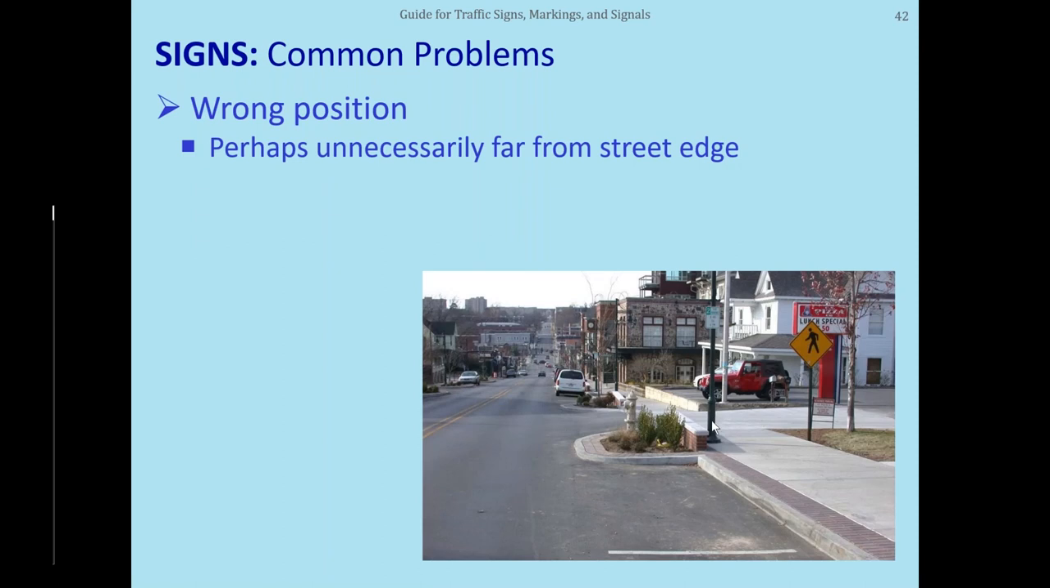Here's a case that's the other end of the spectrum. Perhaps this sign could have been placed closer to the roadway in this grassy planted area, so it would fall more within the driver's field of view and not be so much in the peripheral vision area. The sign would have been more conspicuous out here rather than in its actual position.